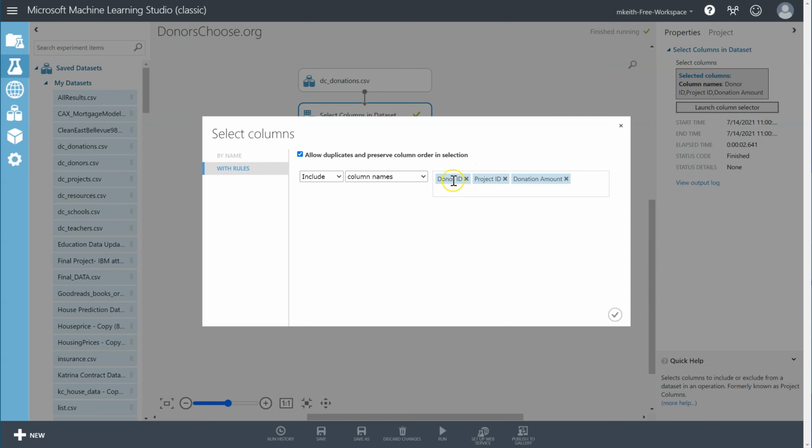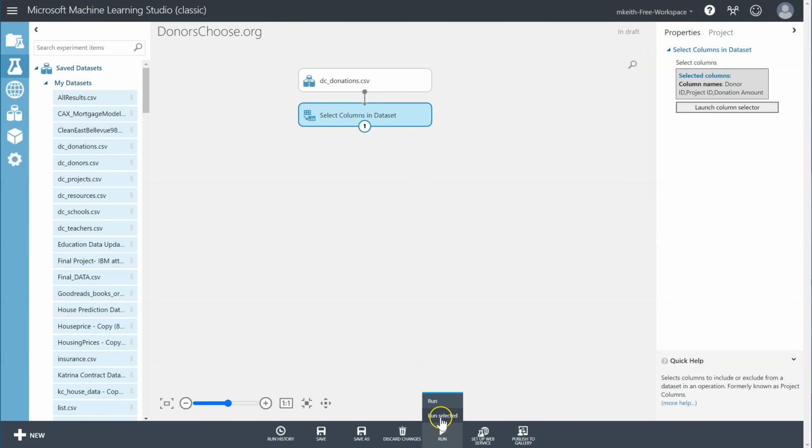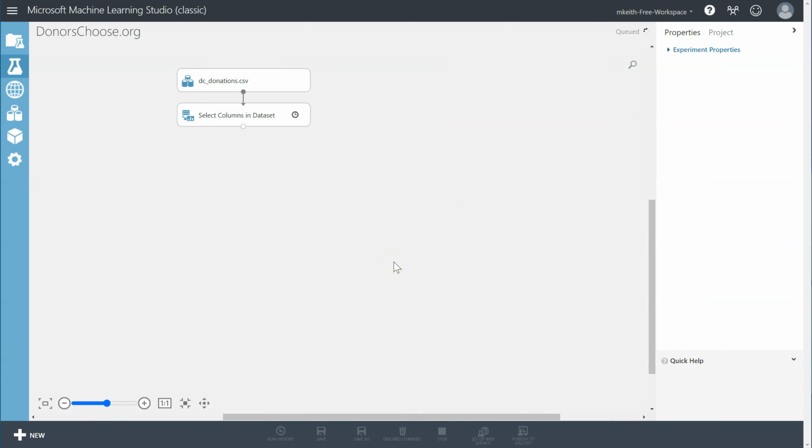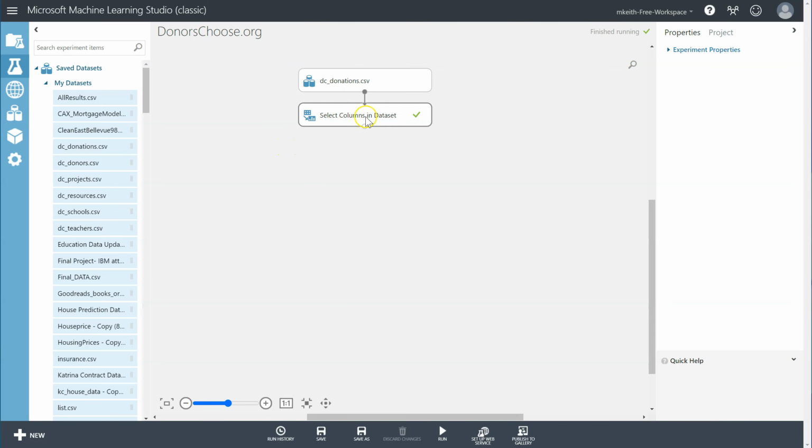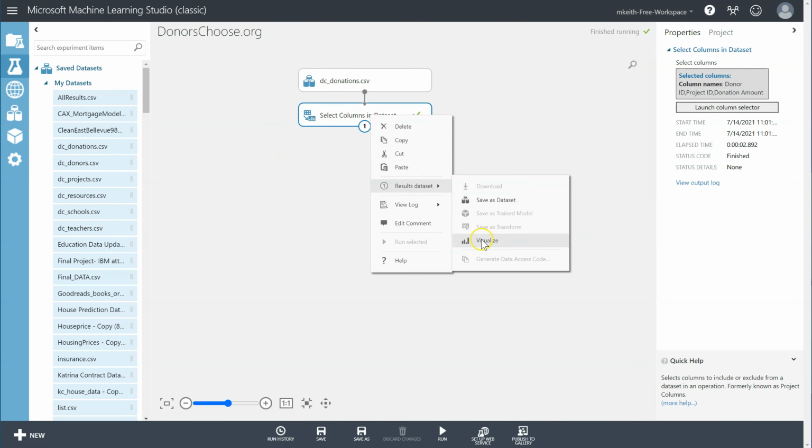And now we've got it in the right order: donor, project, amount. It will stay in that order when we run it now, and we should be good. All right, so the next step is we need to get the donation amount in an acceptable format for Azure.